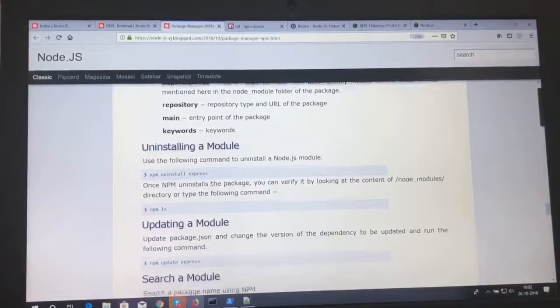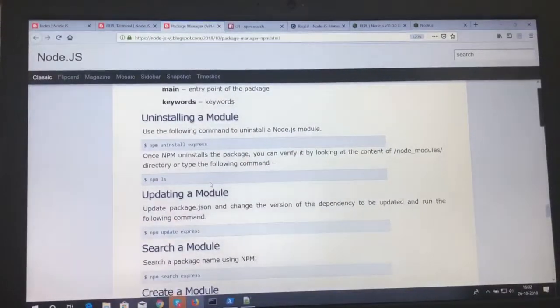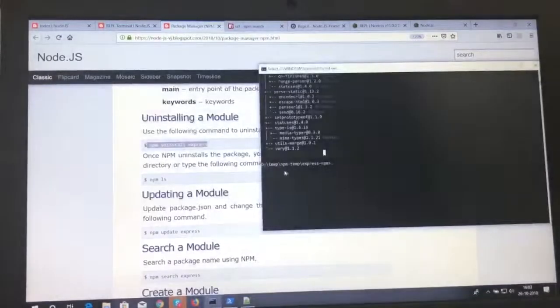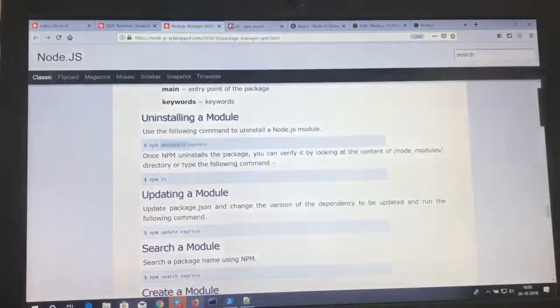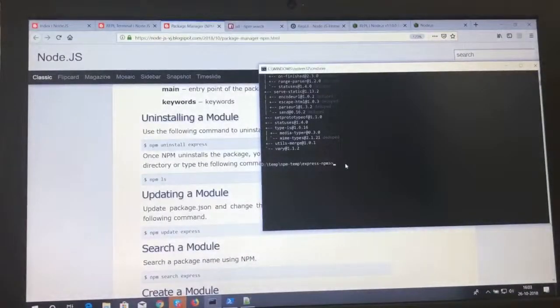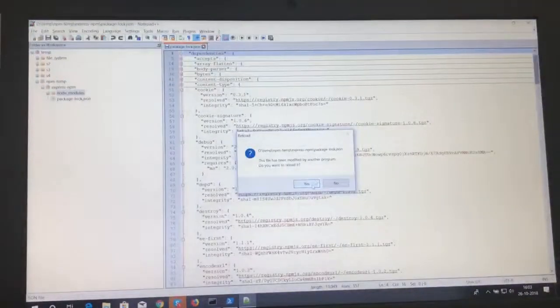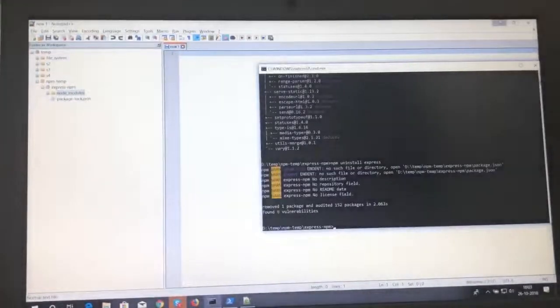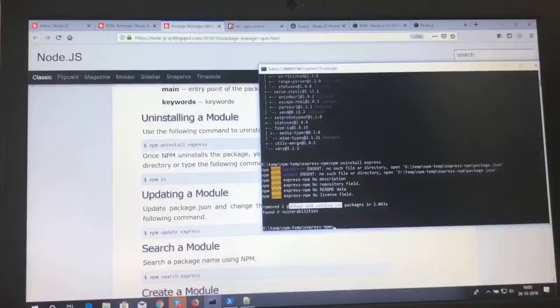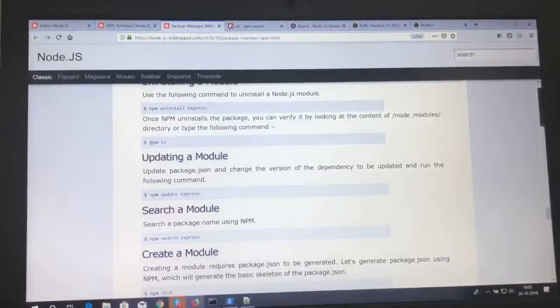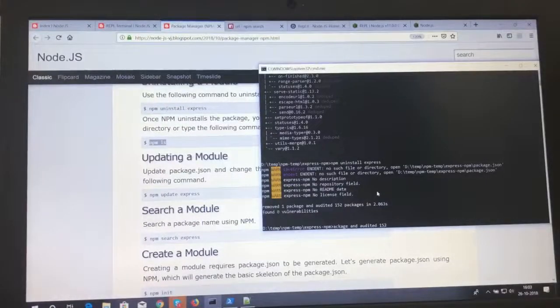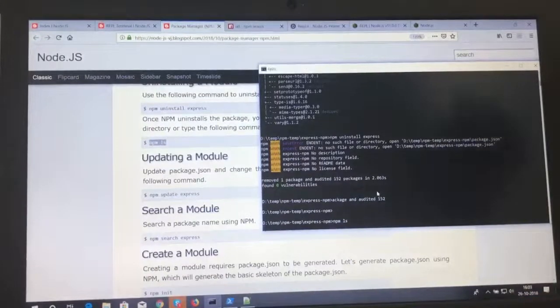Now if you want to uninstall a module, for example Express, just type npm uninstall express. You can remove packages by uninstalling the modules. You can also list them with npm list, which lists out the installed npm packages.